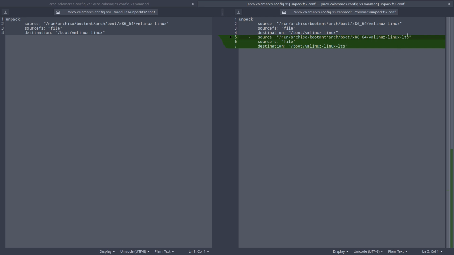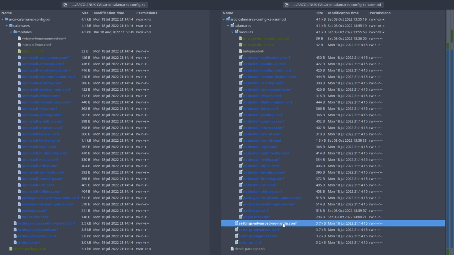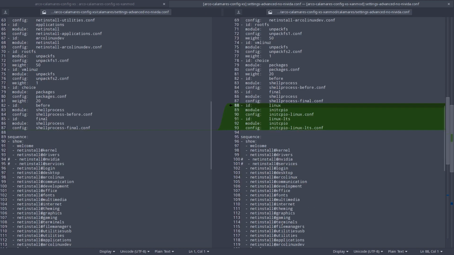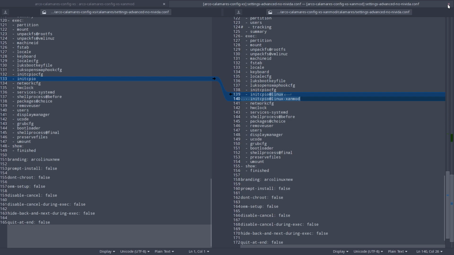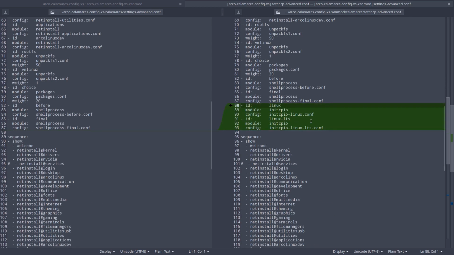Unpack. It's not gonna work because I need Xanmod here, Xanmod there. That's already okay. And then settings advanced. Here we have the configuration of Xanmod, and that's why we have a Linux initcpio Linux conf, I see. So okay, save. And as well here, Xanmod, save. All right, looking good, looking good. That's why we had it.